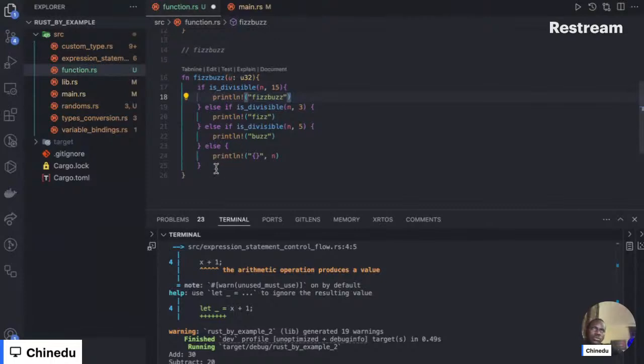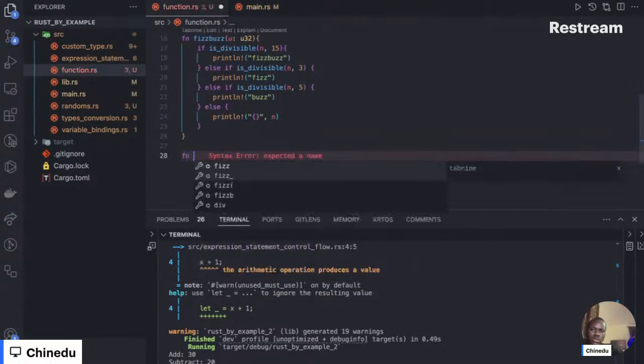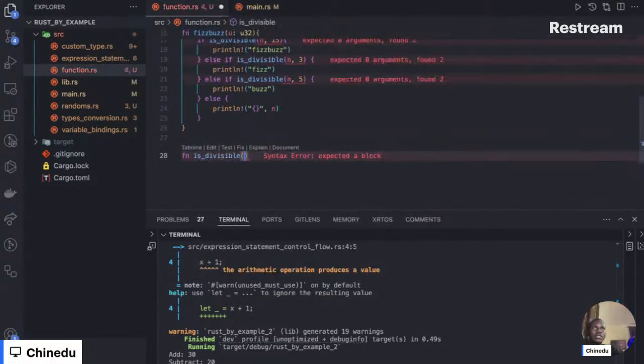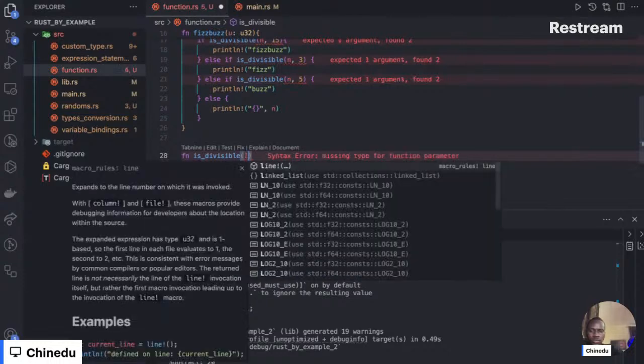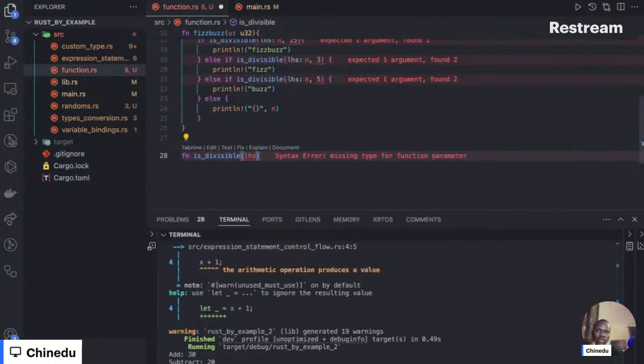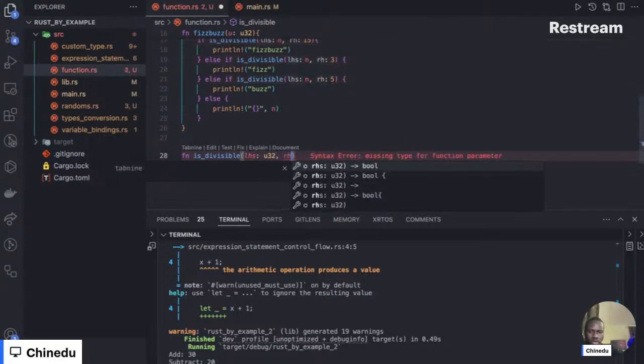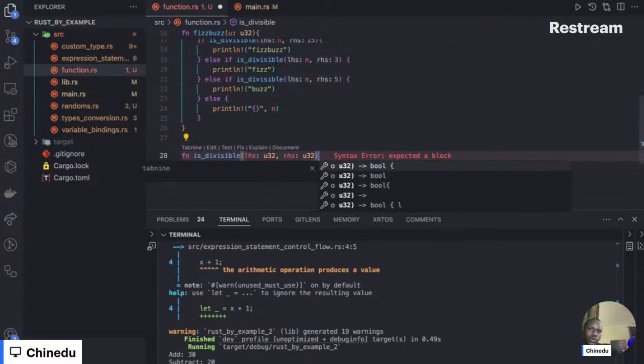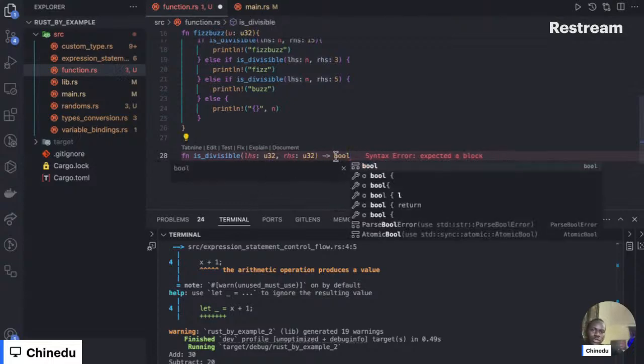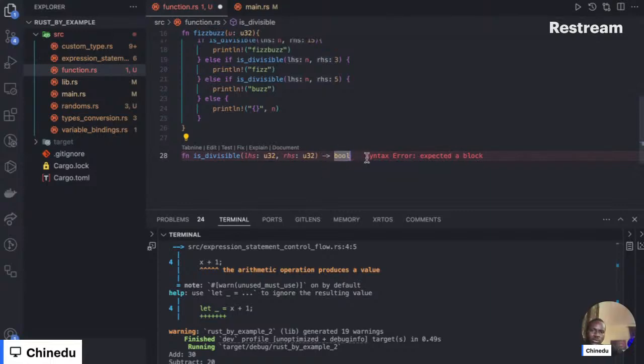So we'll create another function, and we'll call it is divisible. For the left hand side, which is the n, it will take a u32, and the right hand side will also take a u32, right? And we want to return a boolean. So we just need to know if it is true or false. Remember what I said about how the function returns and how we specify it after the arrow.